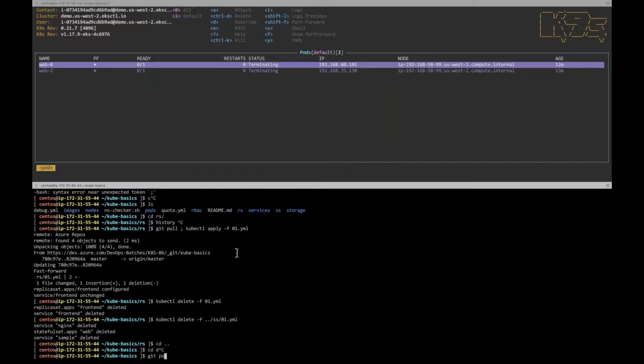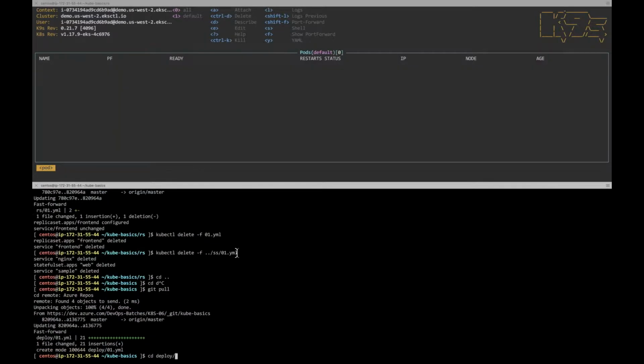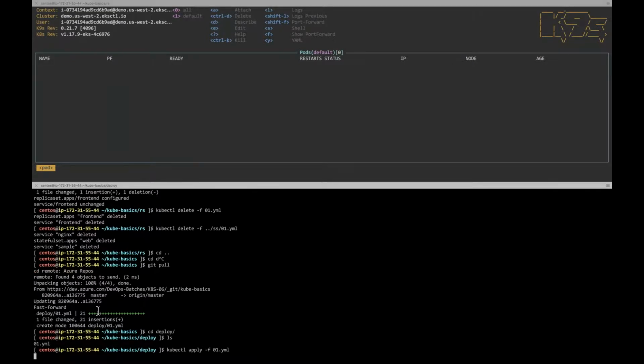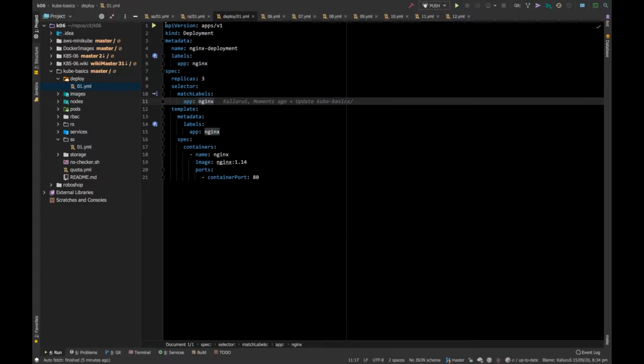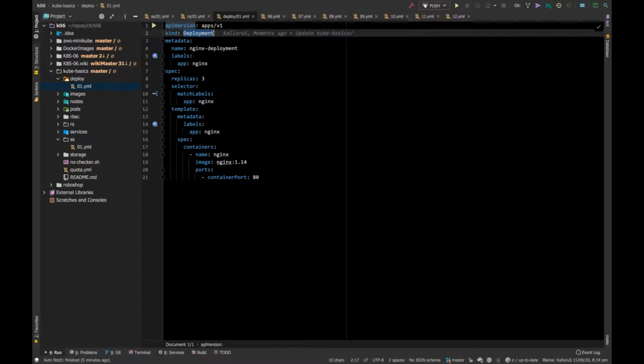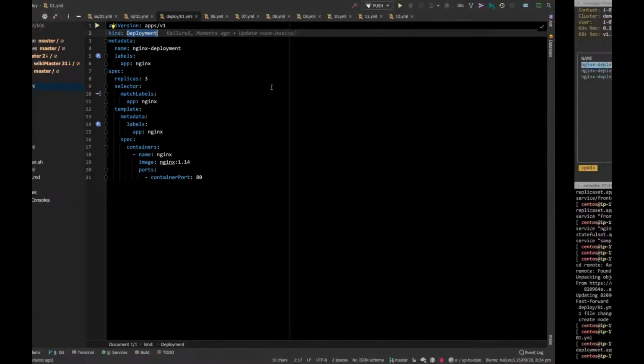So git pull, cd deploy, ls, and kubectl apply -f 01.yml. And if you look into the YAML file, there is nothing changed here other than you change this as a deployment. Everything is as simple as your replica set. Only the thing you say here is deployment. That's it. Everything is same. Not even a single line difference.